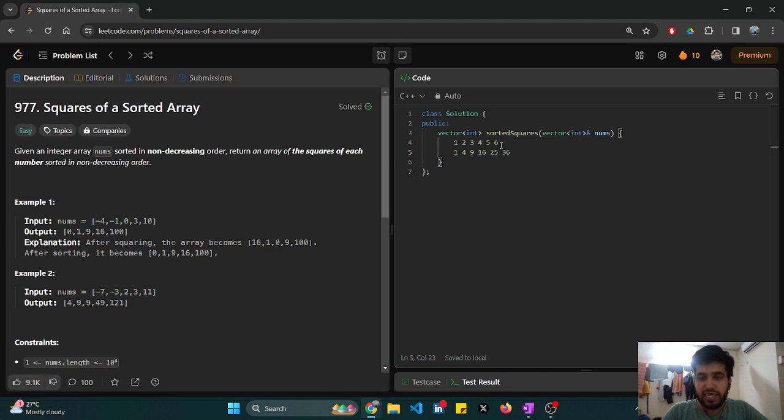Okay, so bhaiya, at each step I can just make it, if it is nums of i, I can make nums of i equal to nums of i into nums of i. So this can be my answer for each number. But no, you are not right, because the array can also consist of negative numbers.